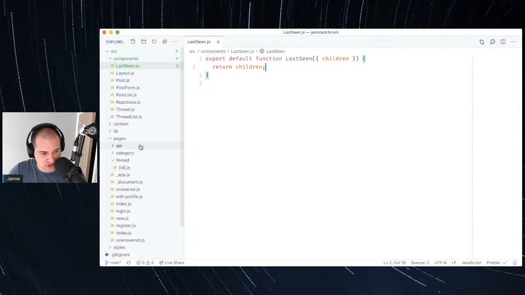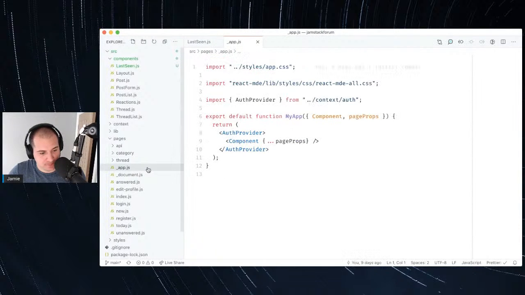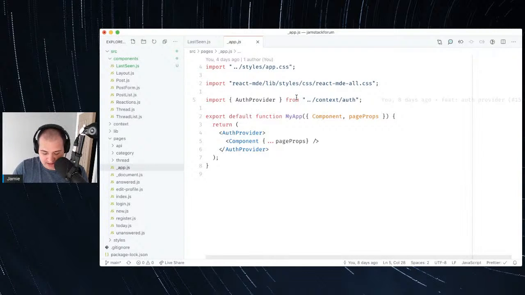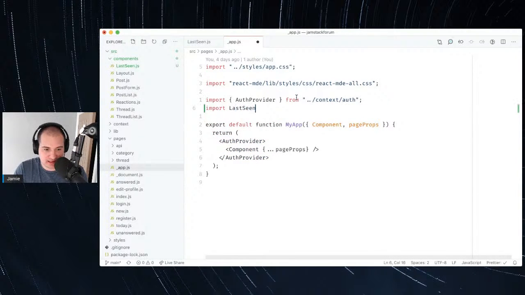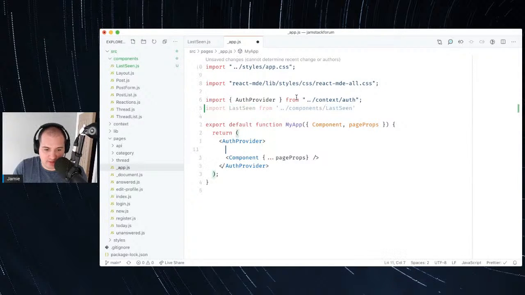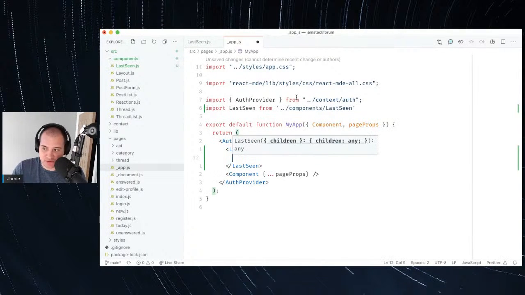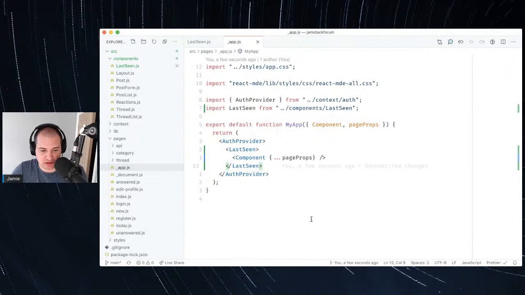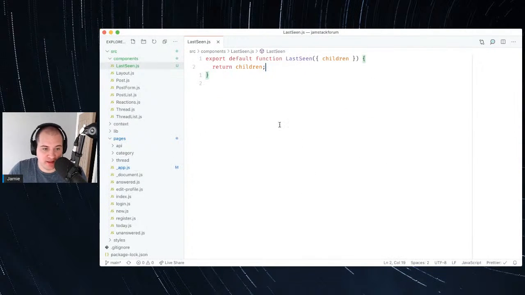So if we go into, where's the best place to put this, do you think? An app? Yeah, it's probably better to put this in here. So we'll import LastSeen from the components directory, and we'll go inside of the auth provider because we want to reach up and get some data about the current logged in user. So we'll wrap that there.